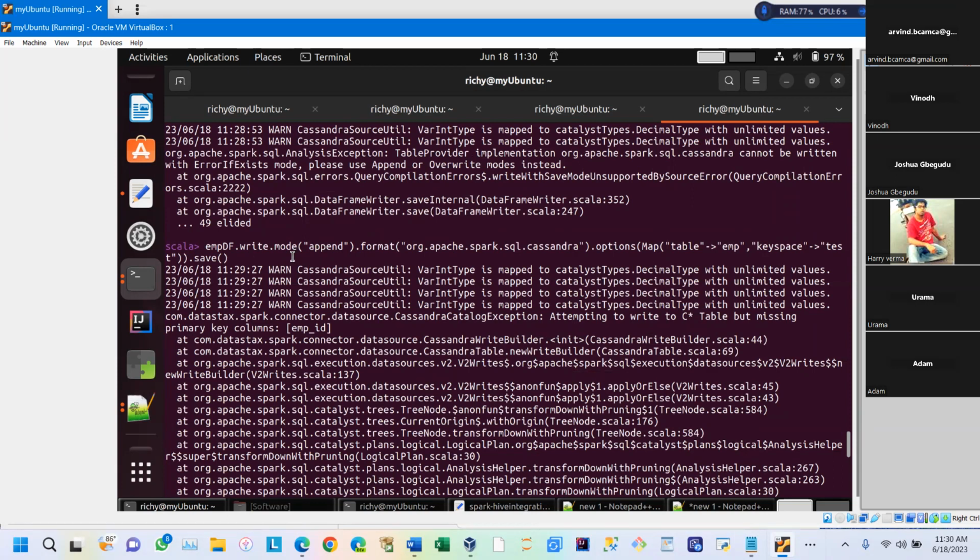Yes, you can give it as an option, but mode is already a method. If you give it as an option, you have to give a key-value pair, which will be a little lengthy. You say options and then double quote mode, comma, double quote append. So mode is directly a method, and you can pass the mode. With options, you need to tell which option. Option means the generic parameter options.